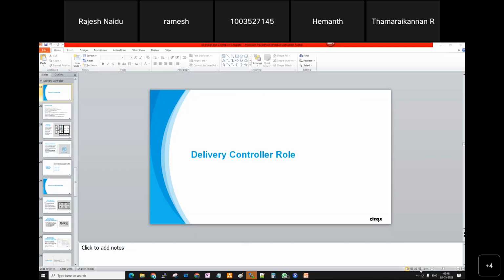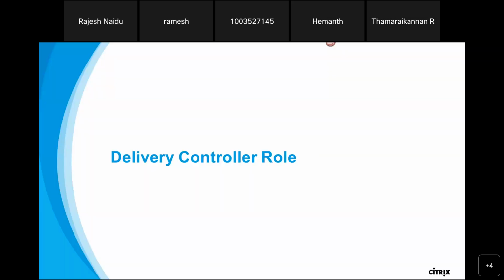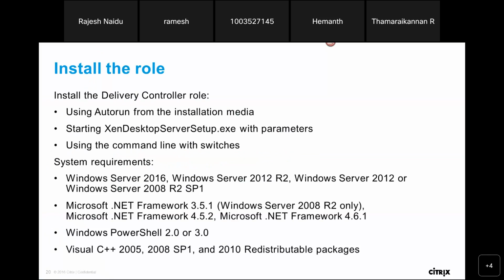So today we're going to start another role in the Citrix components, which is called Citrix Delivery Controller. So how do we install the Delivery Controller role? What is the requirement?